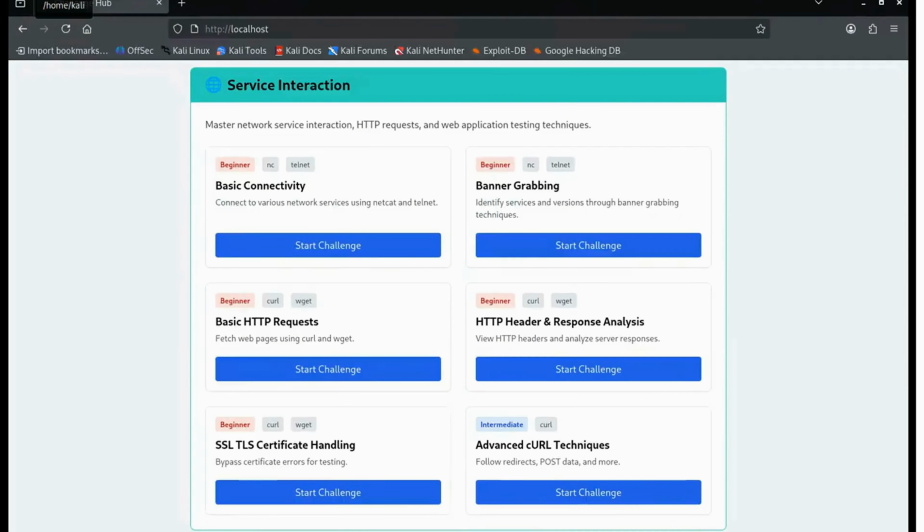So in this lab, we are learning advanced curl techniques, meaning we're using a few extra options to control how our web requests behave. Curl is a command line tool that is used to send requests to web servers. Whenever you open a website in a browser, your browser sends a request. Curl lets us do the same thing, but from the terminal.